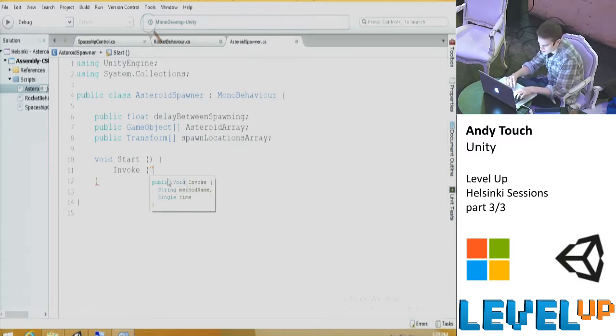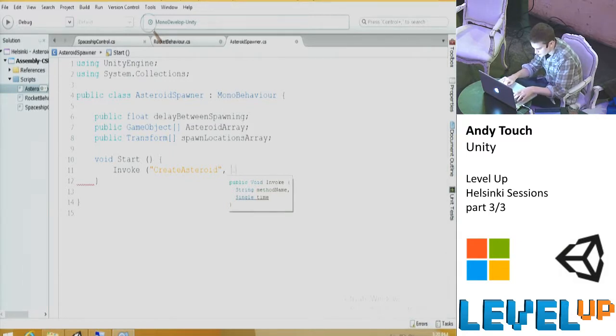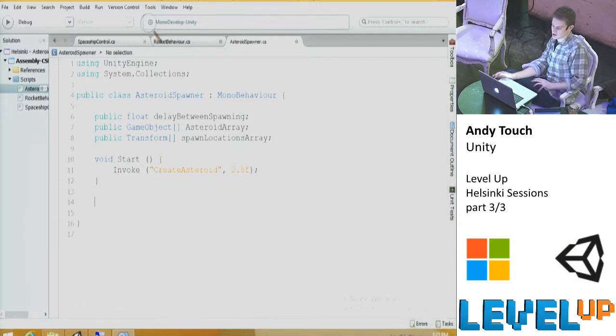So we're going to invoke at start. When our game starts up, we're going to invoke create asteroid, and we put that in speech marks. Then after that, how long we want to wait. Let's wait 2 seconds. Oh, 2.5 seconds even, so 2.5 F. So when the game kicks up, it's going to say, go run create asteroid after 2.5 seconds.